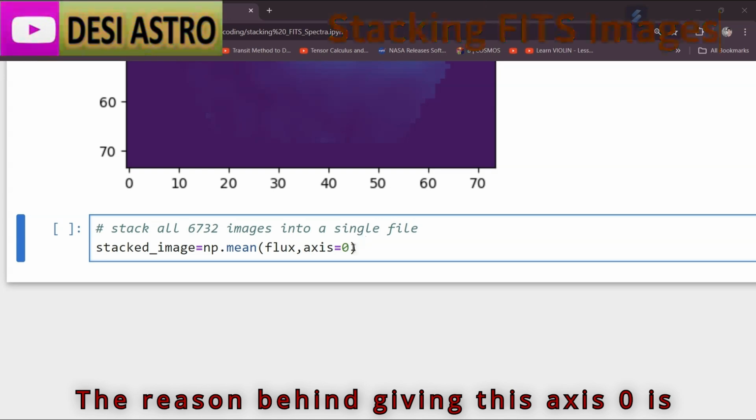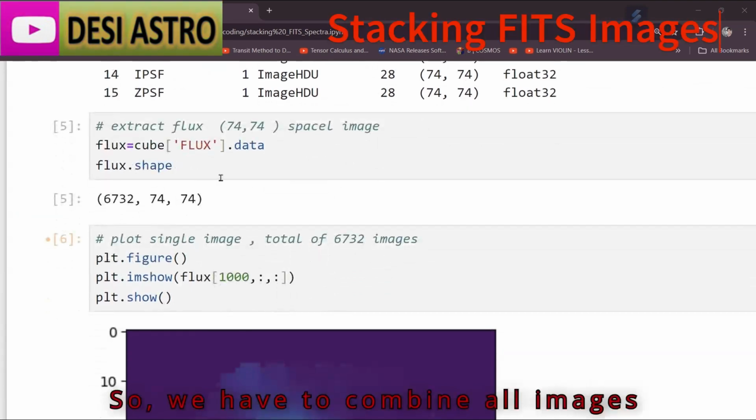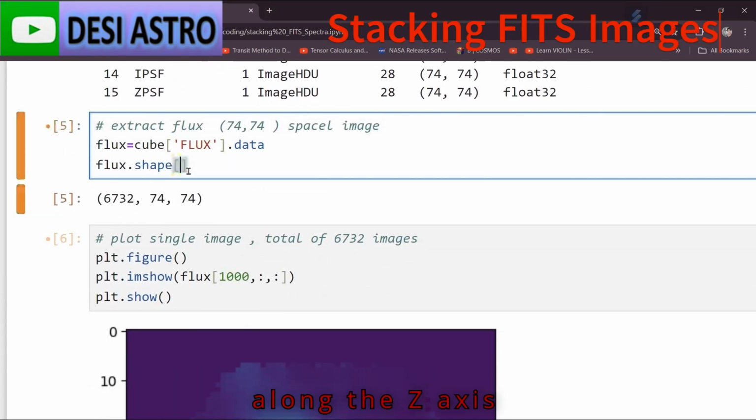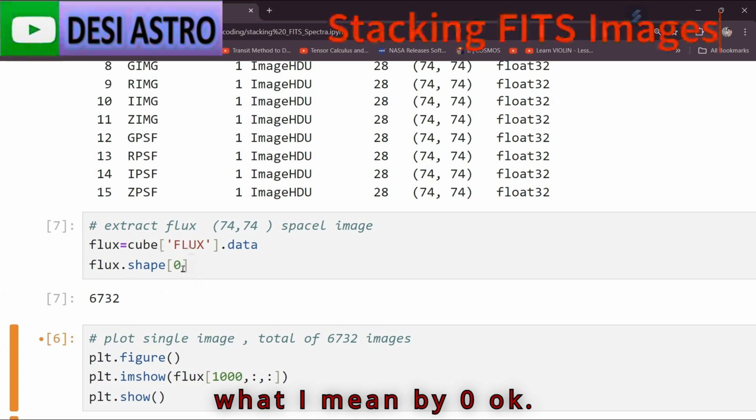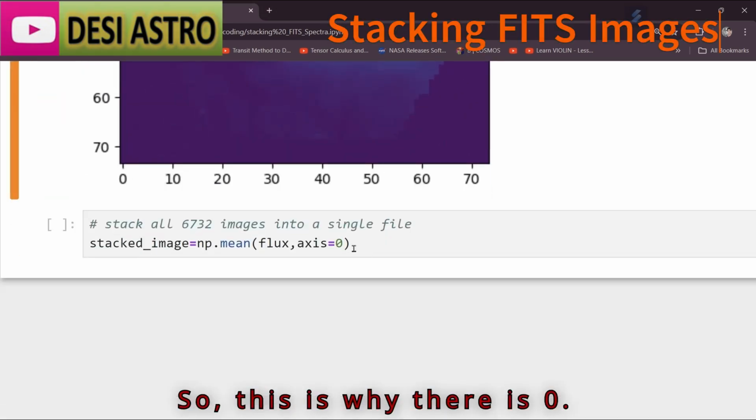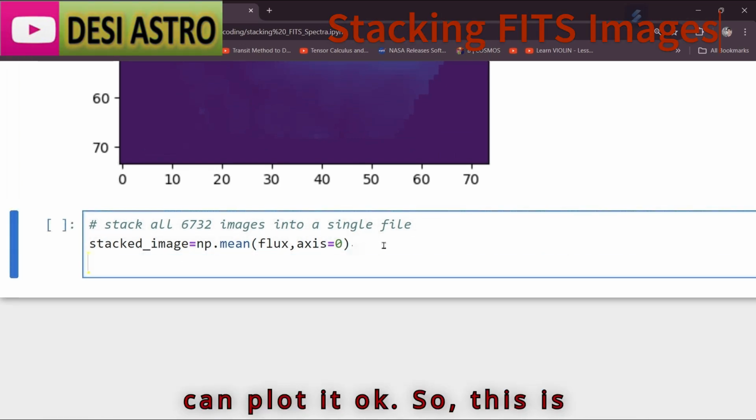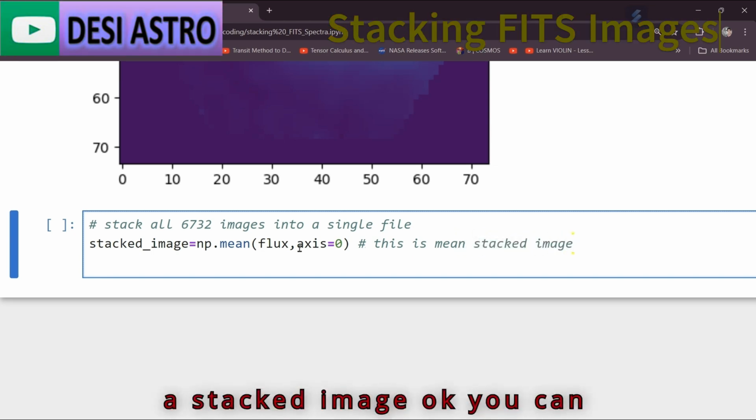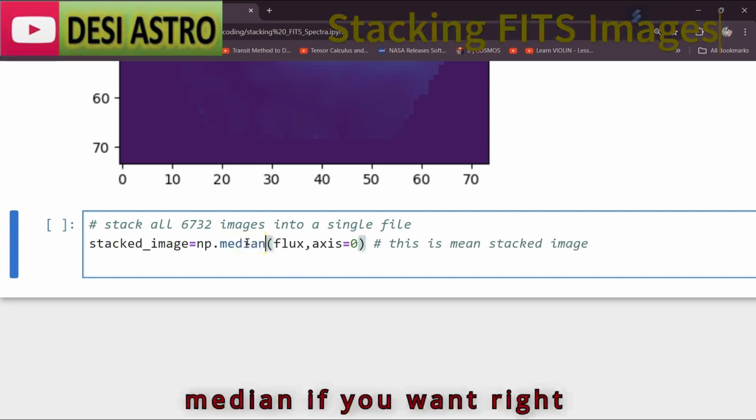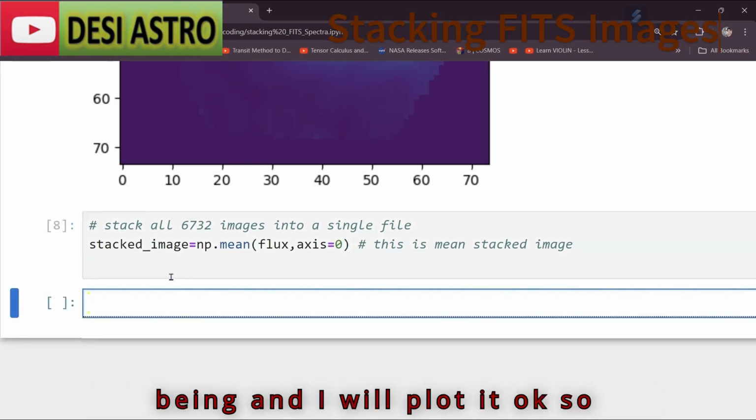The reason behind giving axis 0 is because of this shape. We have to combine all images along the z, the wavelength axis. This is what I mean by 0, and this is why there is 0. Now you have your stacked image, and you can plot it. This is the mean stacked image. You can also stack by median if you want, but I will give only the mean for the time being and plot it.